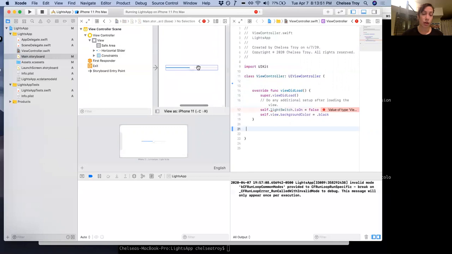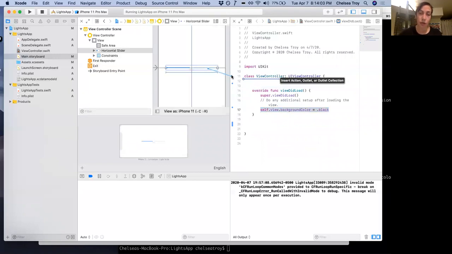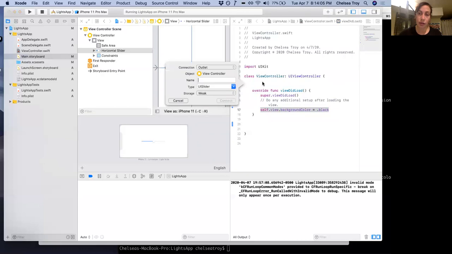So we got our slider here. We'll get rid of this old code too. You can leave the background color starting at black. That's fine. Okay, so let's control drag. We're going to make an outlet, and I'm going to name this dimmer, because it's going to dim our lights.